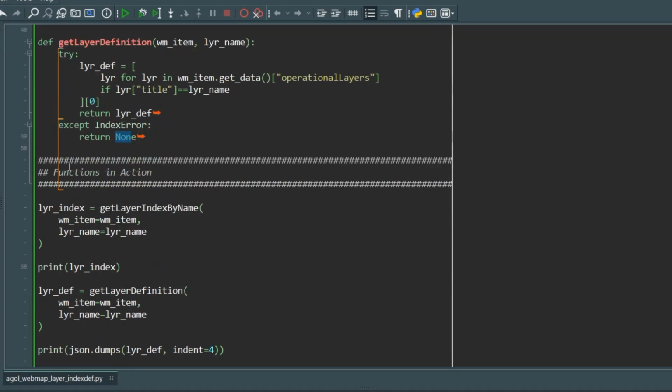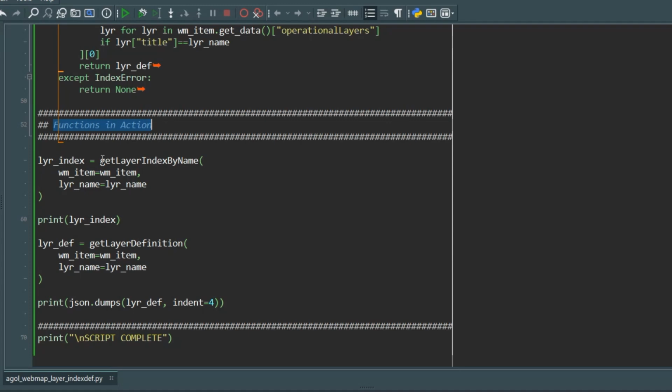Let's take a look at these functions in action. First up, we're using the get layer index by name. We supply in our webmap item and our layer name, and we'll assign the calling of the get layer index by name function to a variable called layer index, which will return an integer and will print that integer to screen. Next up is the get layer definition, where once more we supply in our webmap item object and then the layer name. We'll assign the calling of the get layer definition to a variable called layer def, which will also print to the screen. This will be a dictionary, so we're going to use json.dumps to print that out in a more readable fashion. Before running, I'm going to pop on over to ArcGIS Online and show you my web map.